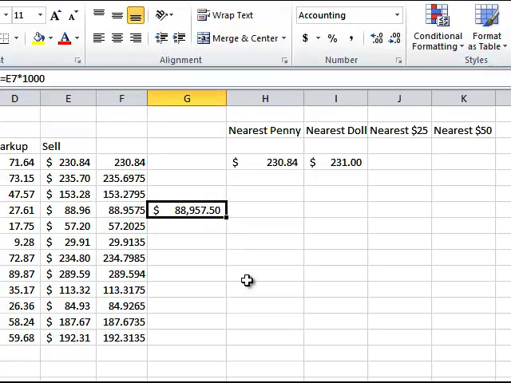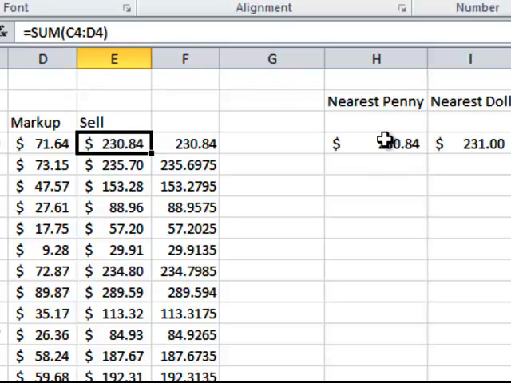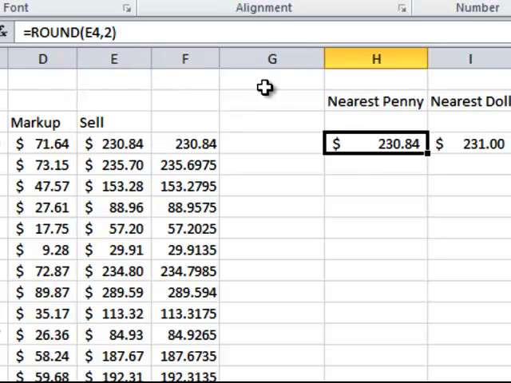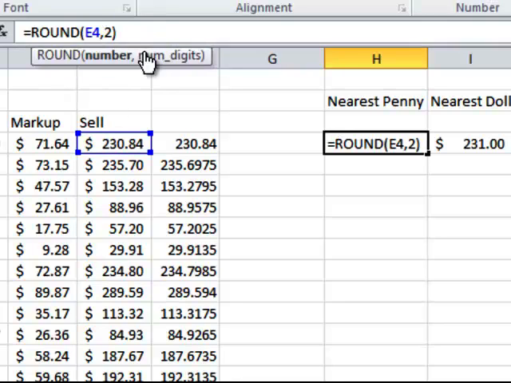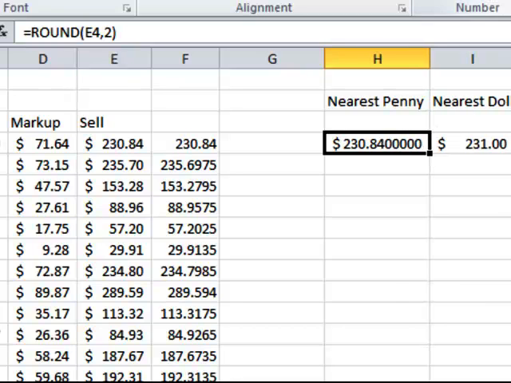Now to fix this, all we have to do is round the number. So this is a number, and over here I've already written the formula where I'm going to round that number there, comma, and 2 decimal places to round to dollars and cents. And so now that's 230.84. If I increase my decimals further, you'll see that's what it is. So it has rounded that number off.